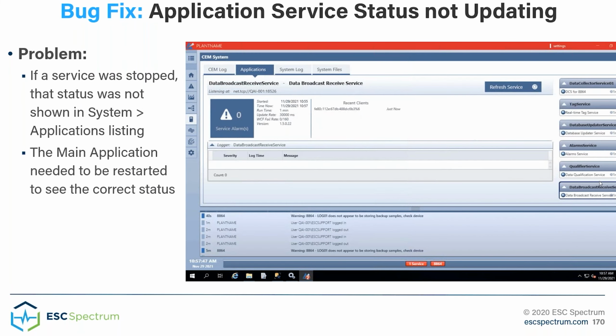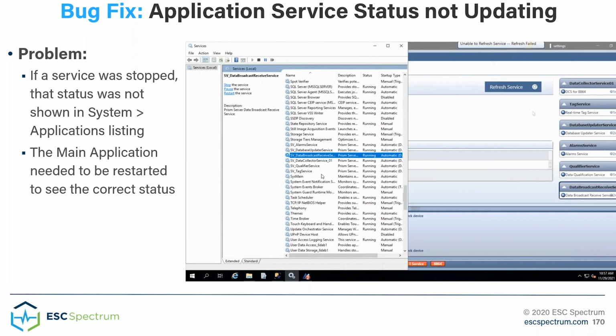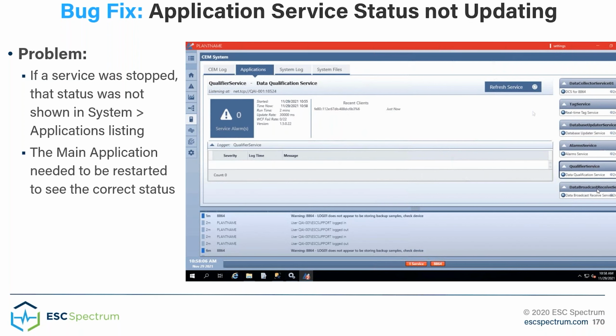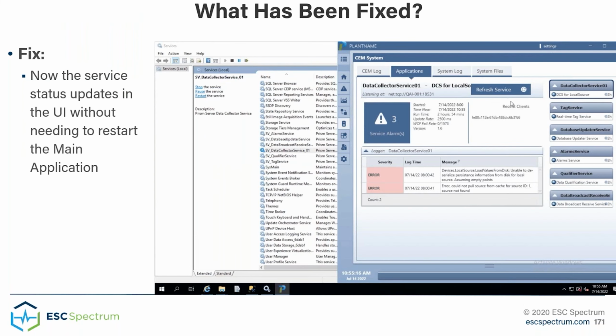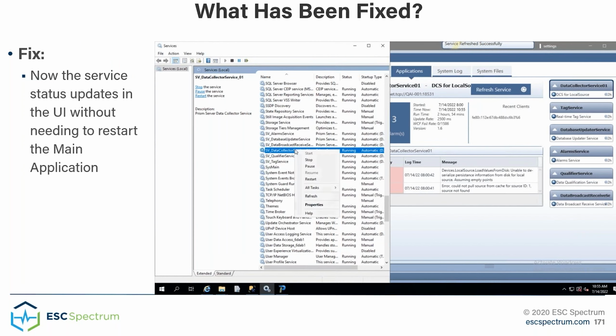Right. Here, there was an application service status that wasn't updating correctly. So basically, what I'm doing here is you have your services all up and running, and let's say for whatever reason, a service stops. So I'm stopping the data broadcast service. You would expect Prism to right away in that service listing to update, but it wasn't. You would actually have to close the main application and reopen it. So not very helpful.